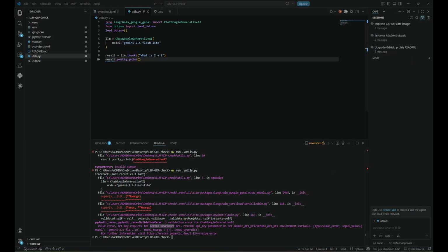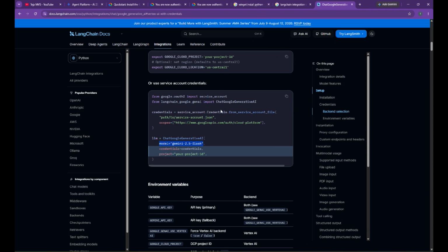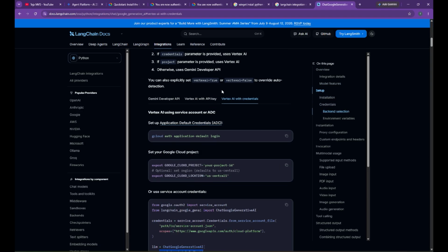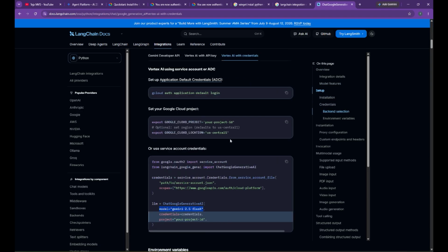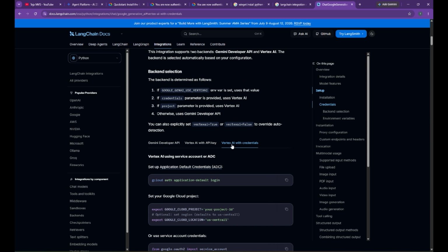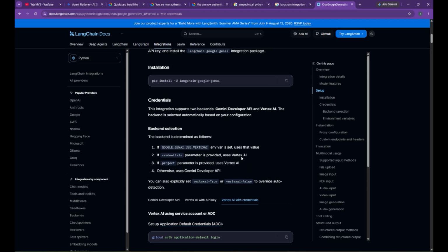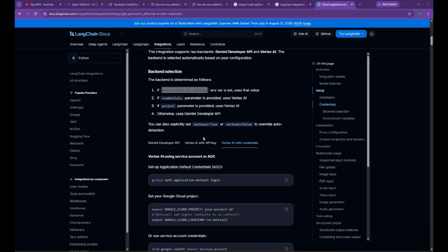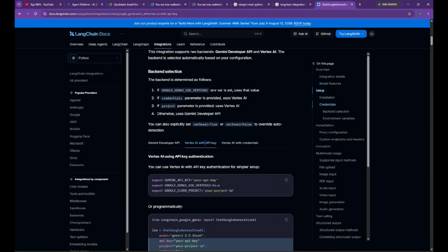So if I get into the document, let me go in here. So there should be one more variable that has to be present. If you are using Vertex AI with credentials, there is one more one. Yeah, this one. Google Gen AI use Vertex AI. It should be true as well. So you should put it as true.